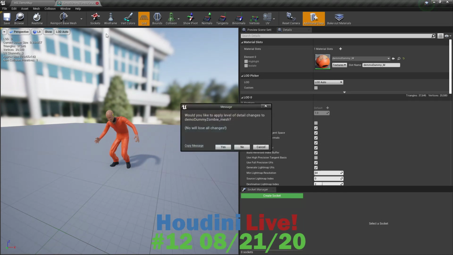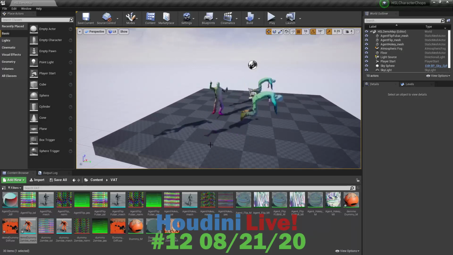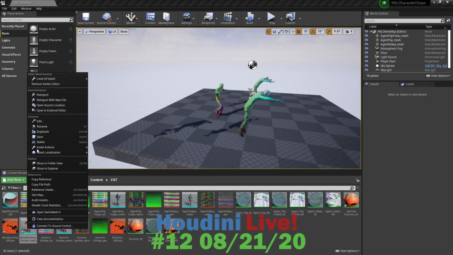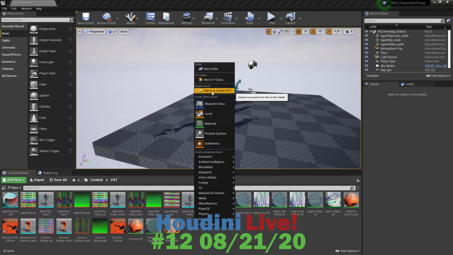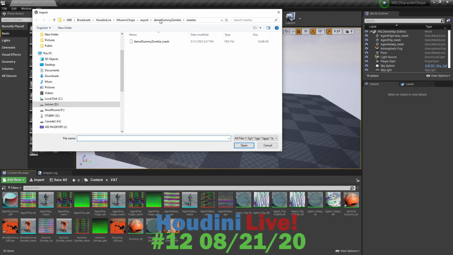All right, cool. Oh yeah, we want to do this, yes. And then I know that we're going to have to save this one again. All right, so now let's go ahead and bring in our materials. So import to game VAT, export to game demo zombie. Okay, let's look up our textures.